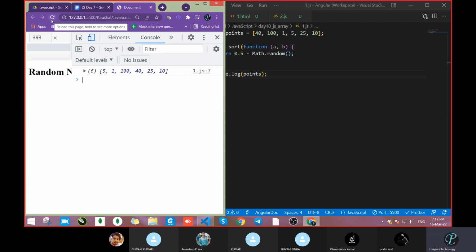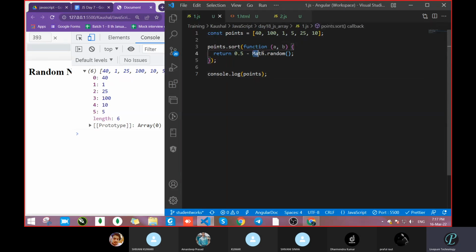At first you are getting 5. Click refresh. What are you getting in the first position? What is the value? 25. Again refresh. What value did you get in the first position? 40. We got a 40. What is happening actually? It's giving a random value due to the Math dot random function.